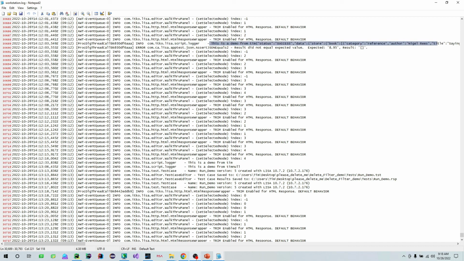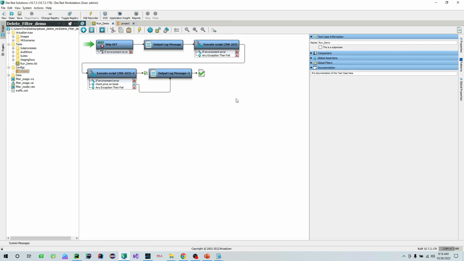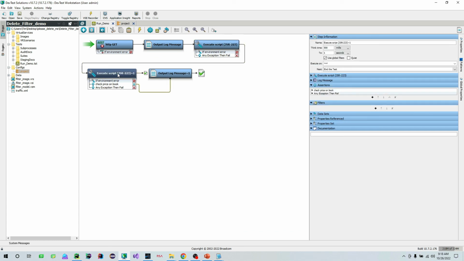Now, there's a lot of writing to the logs, okay? In other words, you can write to many different logs. You can set this to debug, warning, info. So that's really cool. Then from there, what we did was we created another test script.